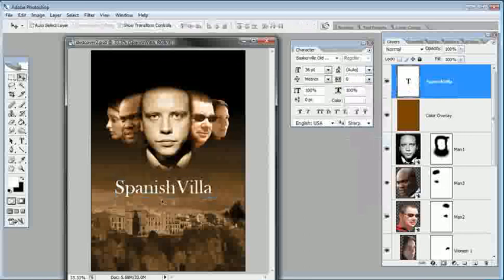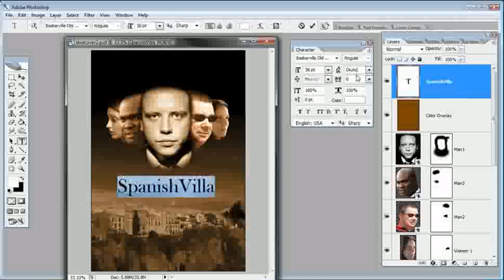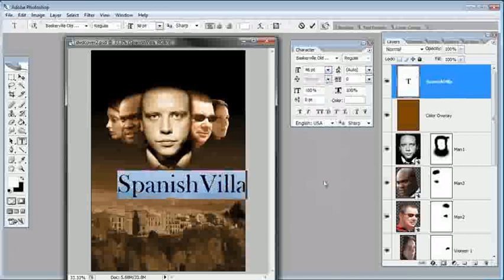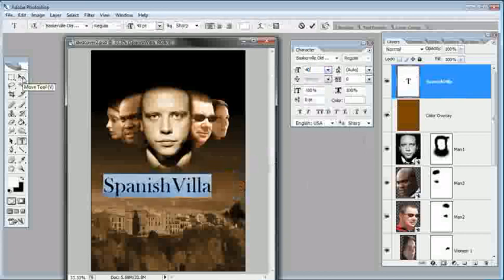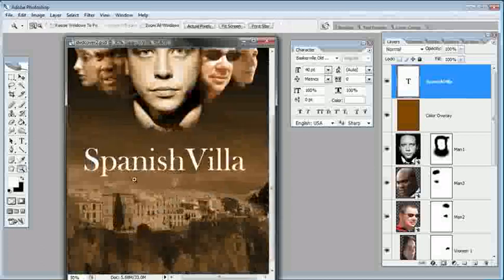If it's not enough, then you can go ahead and decrease it even more. But I'm going to select the Move tool and just position the name of the movie right here underneath the people. And I'll probably go ahead and make that a little bit larger. Try that out. That's probably too big, so I'll decrease the point size maybe down to 40. And I'll zoom in here so we can see this a little bit closer.